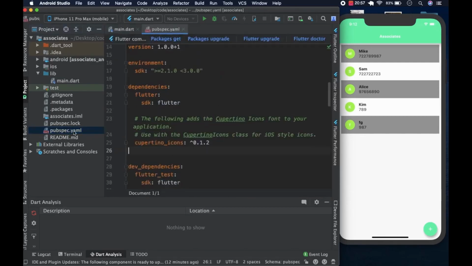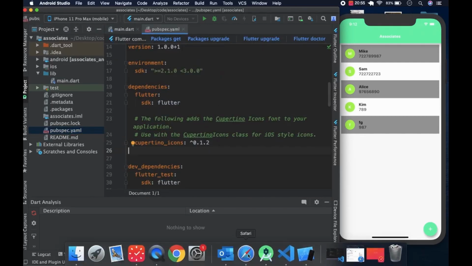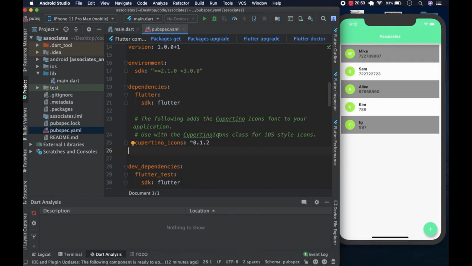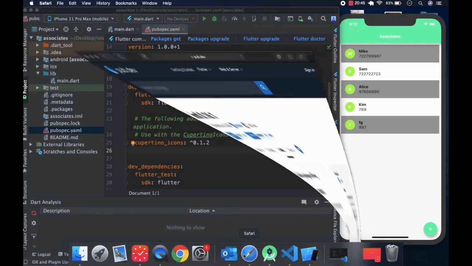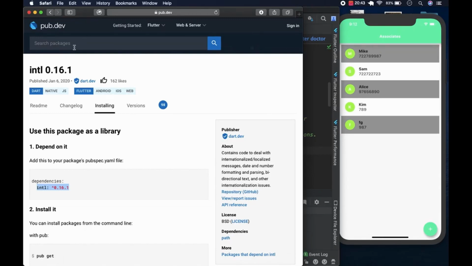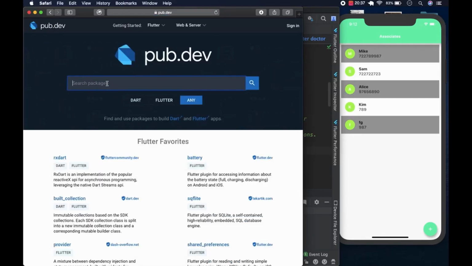So we're going to go to pubspec.yaml. I'm going to use Android Studio, but if you want to use IntelliJ or Visual Studio Code, that is completely up to you. So the first thing we're going to do is go to pub.dev, and the first package we're going to look for is, let's start with the state management solution, provider, like so.